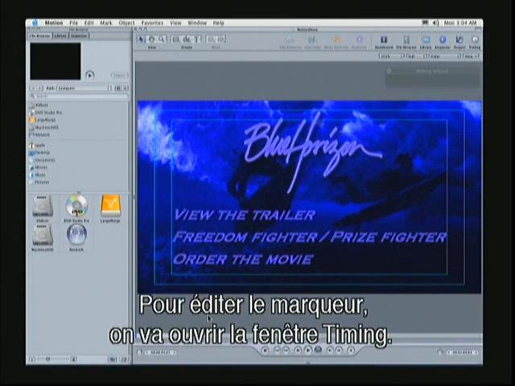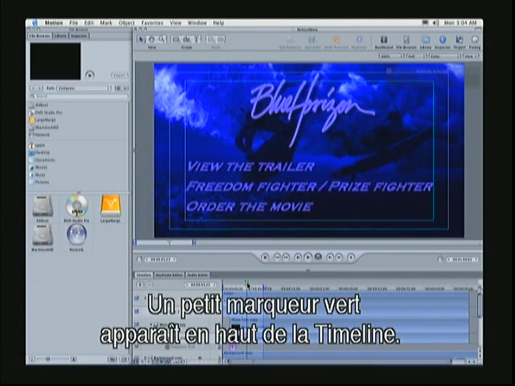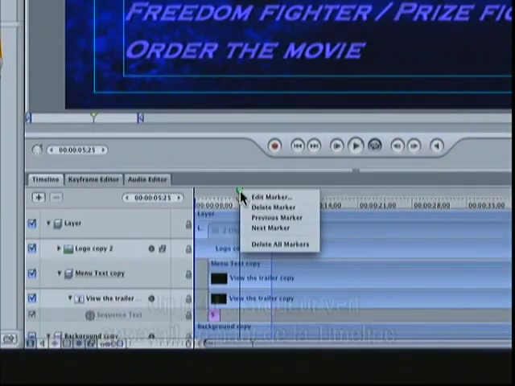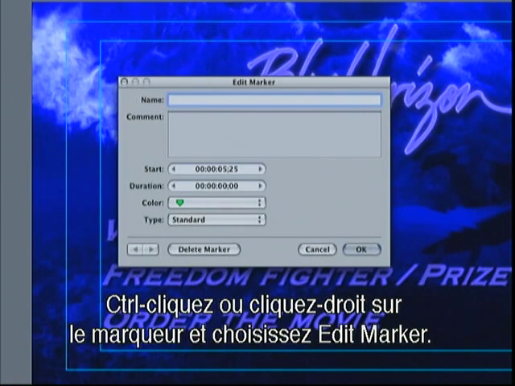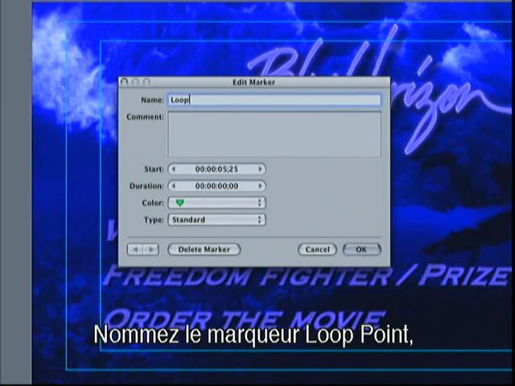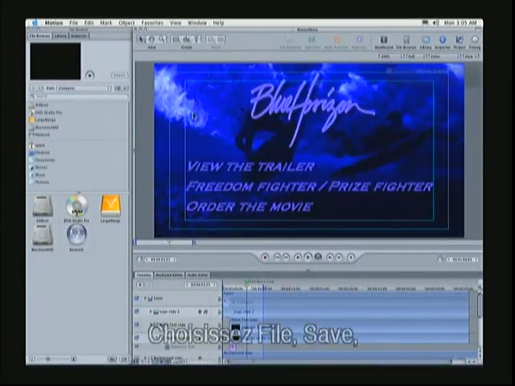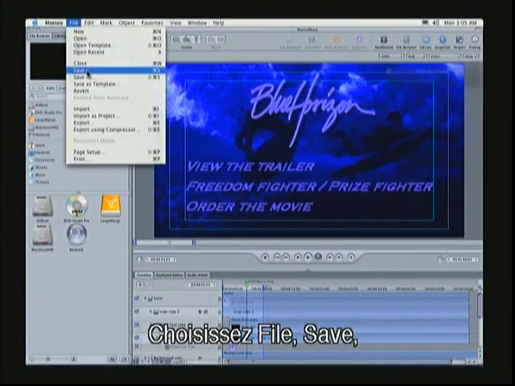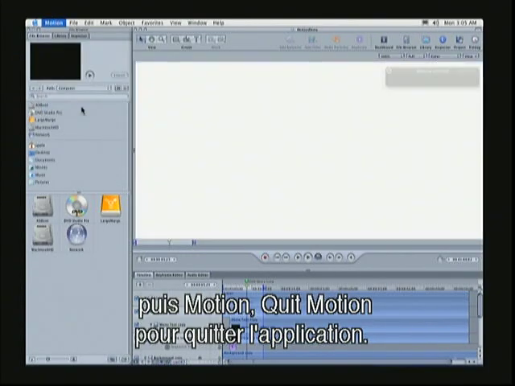To edit the marker, we'll open the timing pane. Press function key F6 to reveal the timing pane. A small green marker is visible at the top of the timeline. Control-click or right-click on the marker and choose Edit Marker from the pop-up menu. Give the marker the name Loop Point and change the type from Standard to DVD Menu Loop and click OK. Choose File, Save, then Motion, Quit Motion to exit the application.